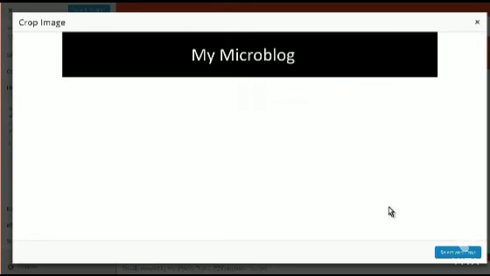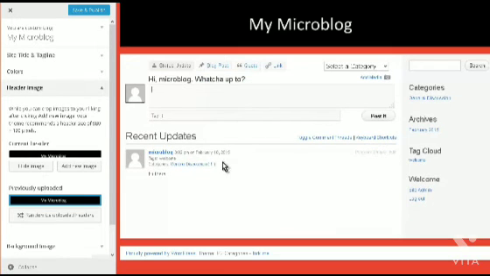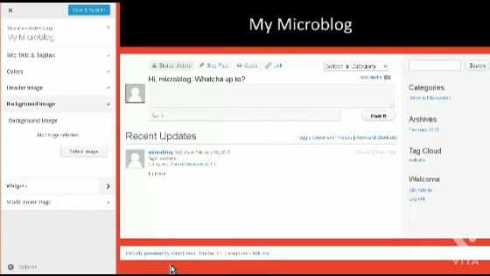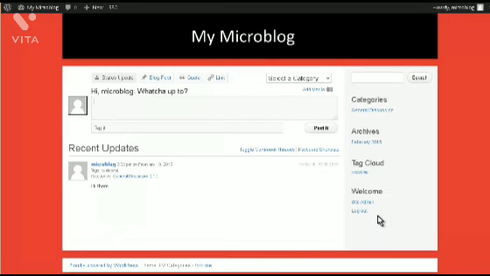Okay, so we'll put that in there. Crop. Okay, so there it is. Now you can have a background image here. I put in a background color, but if you want to put in a background image, you can do that as well. Okay, so let's save that. Okay, and now here is what our microblog looks like. It's all ready to go.